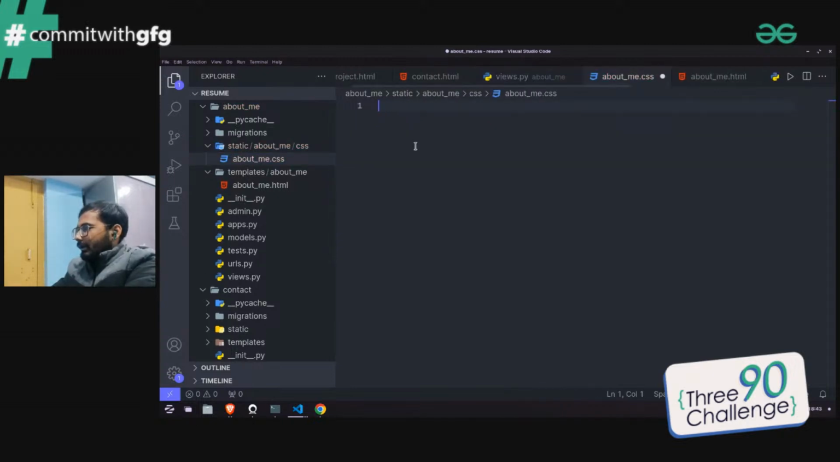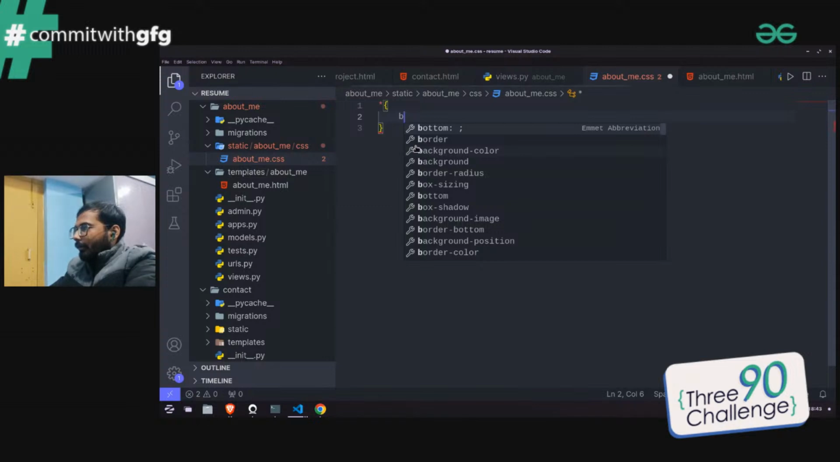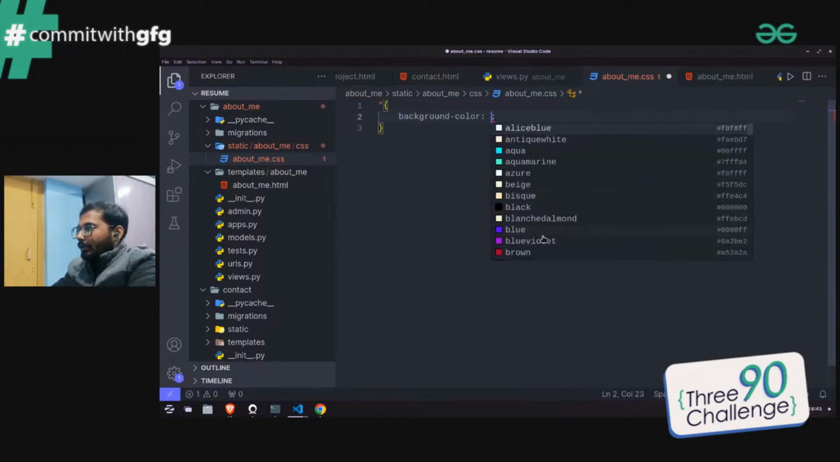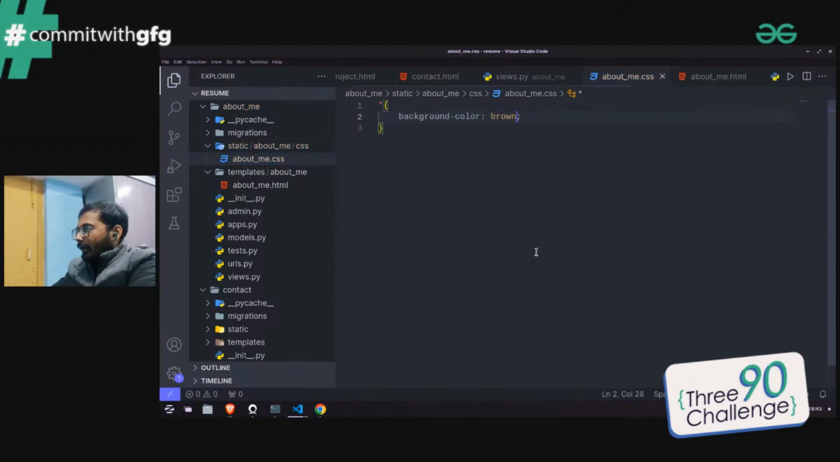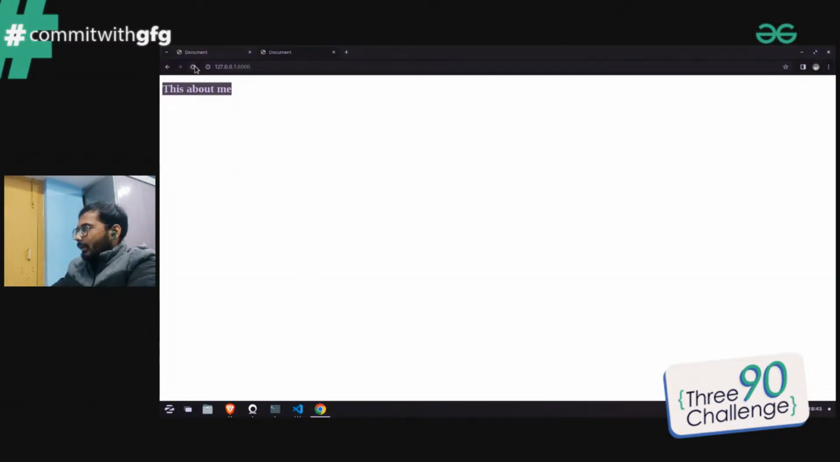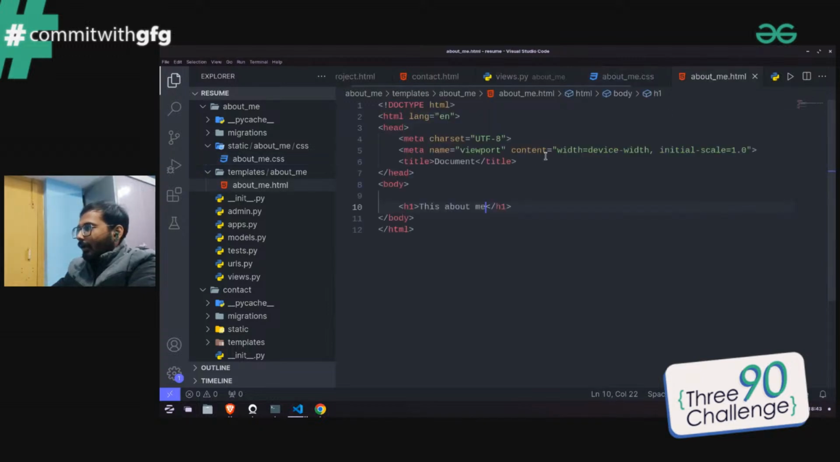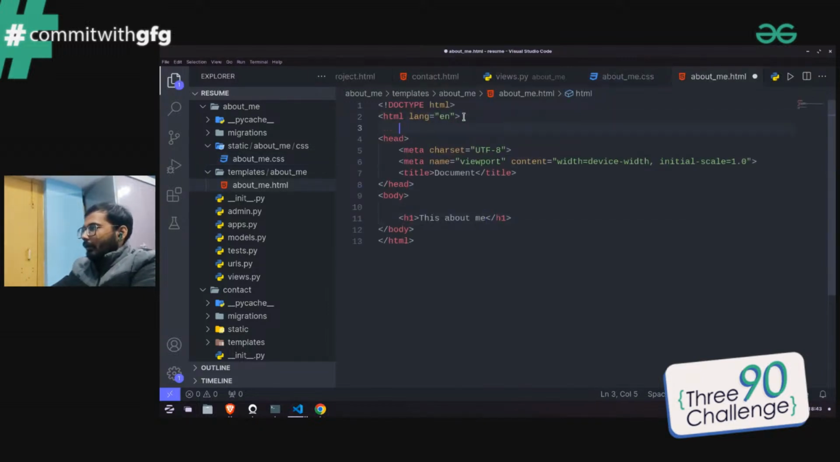Here I quickly make a background, maybe anything, or maybe brown, right? I save it and now I try to render it. Let's see. Again, it's not loading. The reason being we have not loaded it over here. So we have to load this static CSS file inside the HTML page.